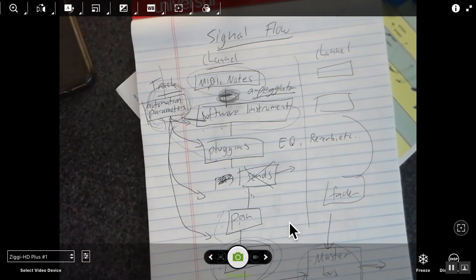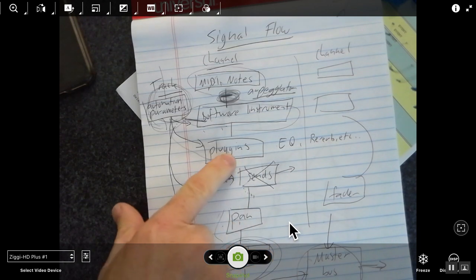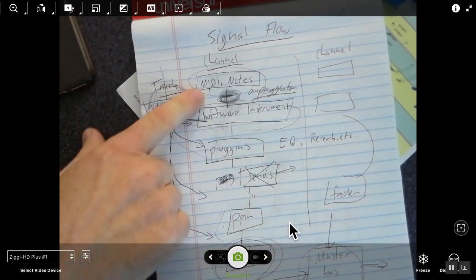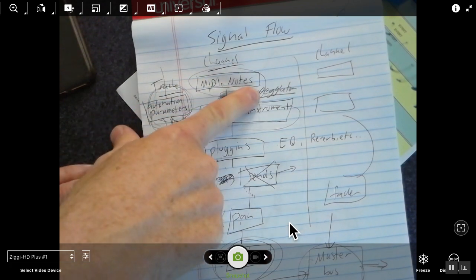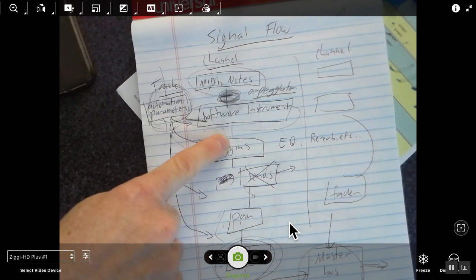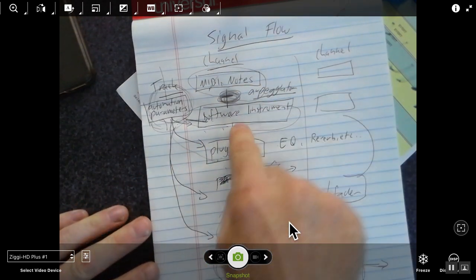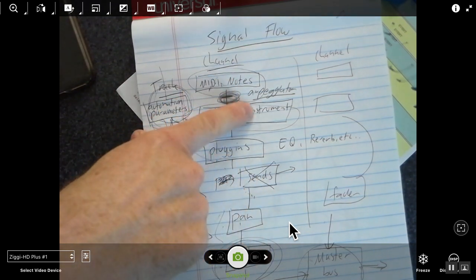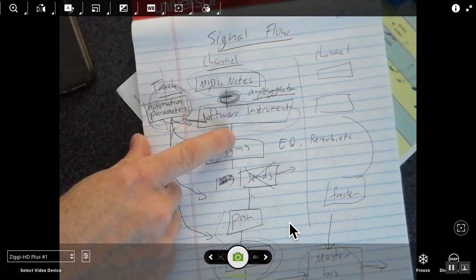Okay, so today when we're talking about mixing, we're going to be talking about mainly plugins. If you remember our signal chain before, we had these MIDI notes and we could throw an arpeggiator on there and we put a software instrument on it, and now we're dealing with audio. If you have an audio loop on your track, you don't have any MIDI or arpeggiator or a software instrument. You're just starting with audio right here.